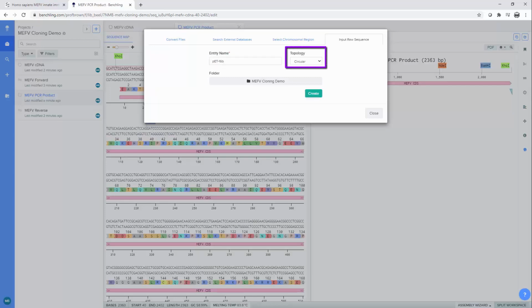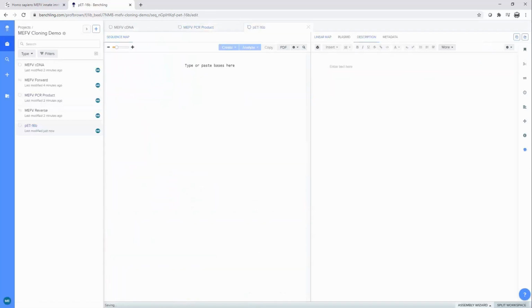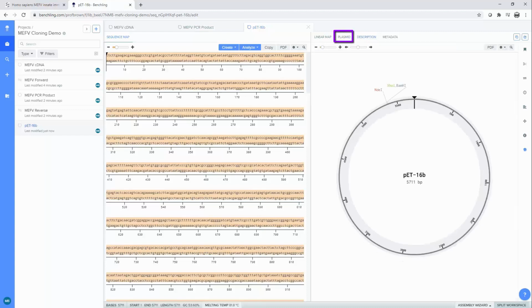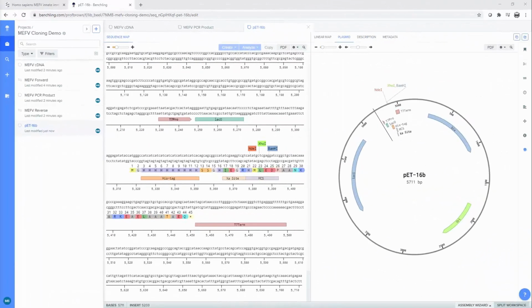This one is circular. Paste in the sequence. Change to plasmid to see it in the circular form. I'll annotate this sequence so you can see the important features of the plasmid. The origin of replication, or ORI, is where replication of the plasmid begins.